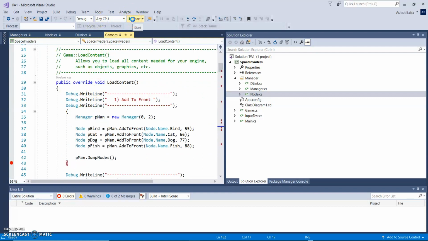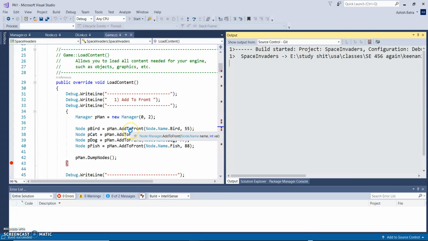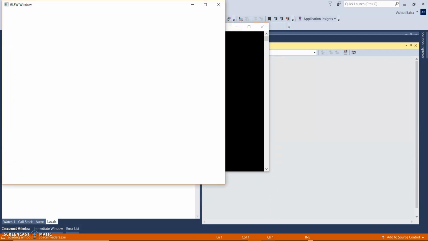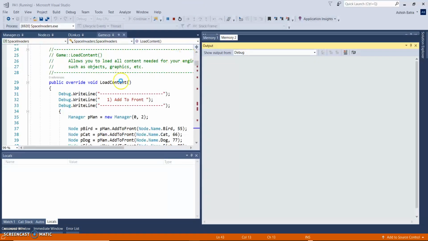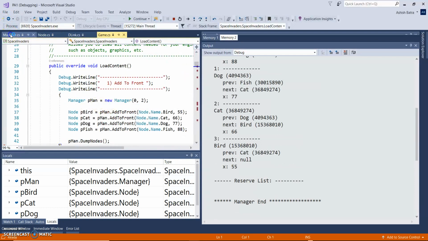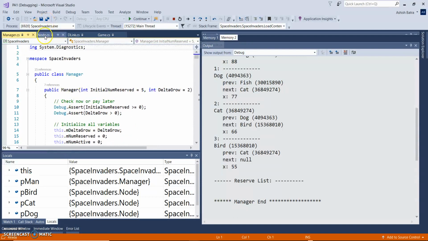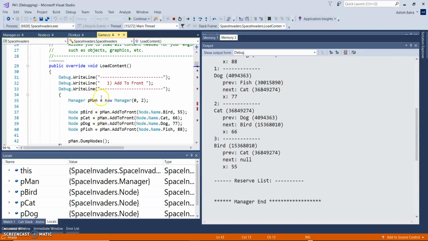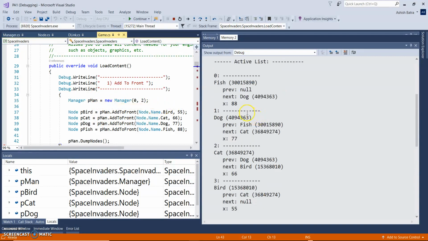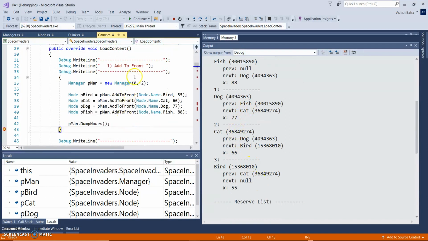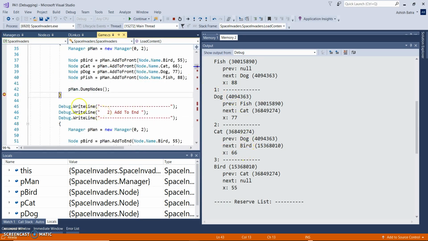If I start it up, the first thing is add to the front, and I've been overloading the manager constructor and creating a new manager and printing out these four nodes. They all are on the active list because the reserve list has gotten empty. It starts with 0 and we have added 4, so now there is nothing on the reserve list.